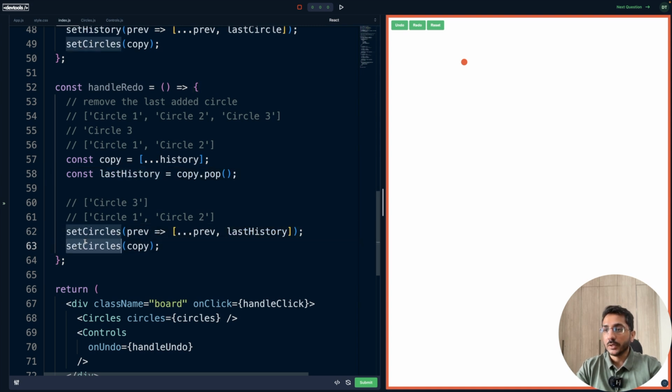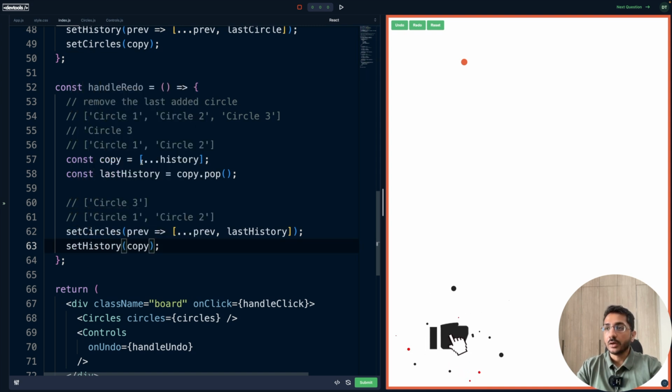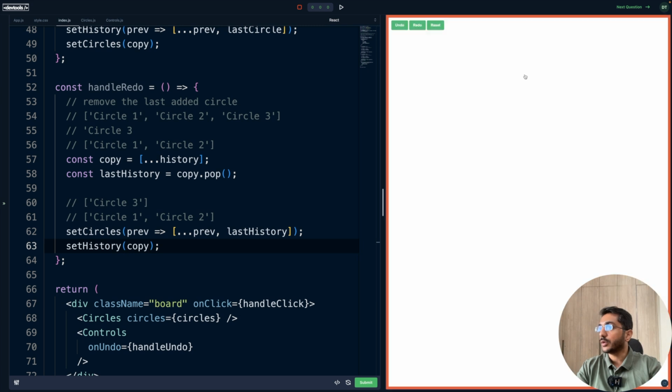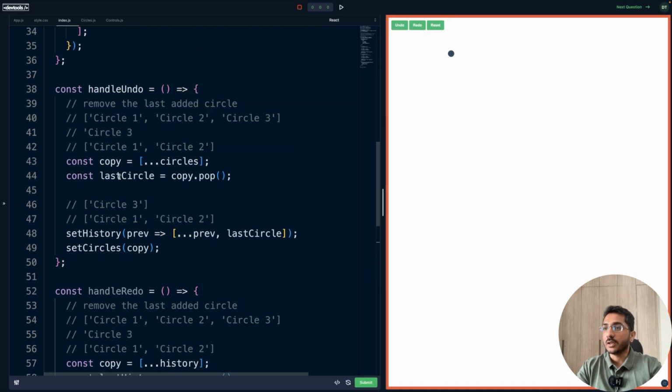So this would be set history. So basically, the exact same thing: we remove the last element in the history and add it to our circles, and the updated array would become our history now. So if I refresh now and if I zoom in, I added, let's say, these three. I'll do undo. Now if I do, okay, oh sorry, the same thing again here.